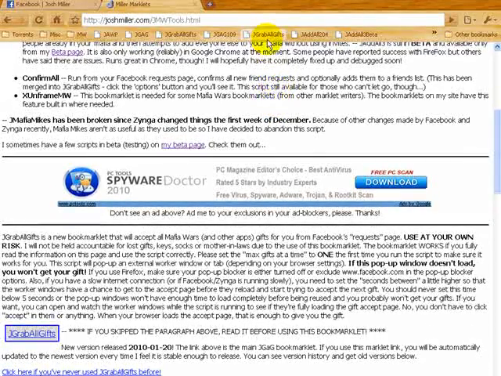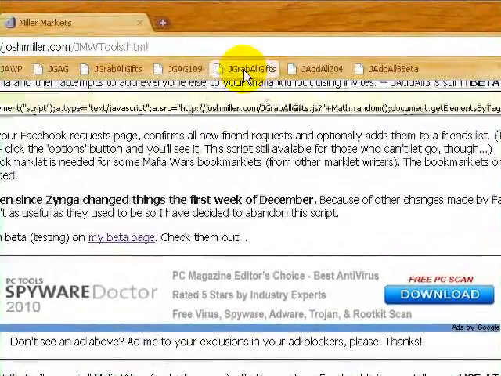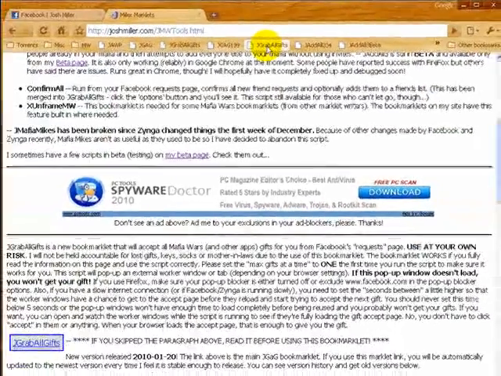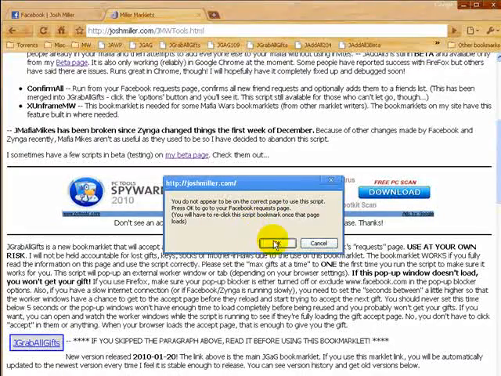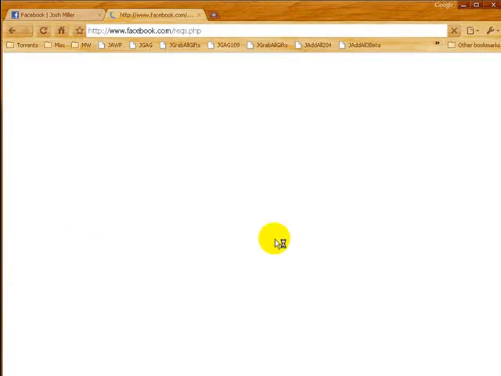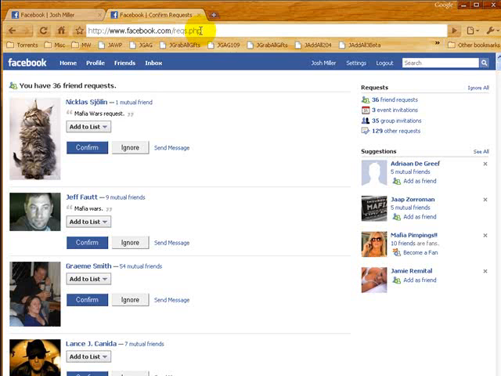Once you have the bookmarklet in your browser's bookmarks bar, you click it. This particular bookmarklet will detect that you're not on the correct page and take you there. If you click OK, it takes you to the facebook.com/reqs.php page, which is your Facebook request page, where you have all of your gifts and friend requests and things like that. And that's where this bookmarklet does its magic.